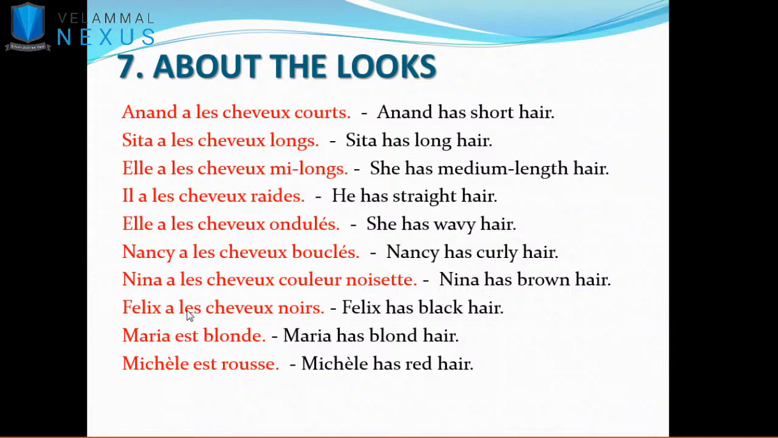We leave the subject and the verb and we deal only with this. Les cheveux courts, short hair. Les cheveux longs, long hair. Les cheveux mi-longs, medium length hair. Les cheveux raides, straight hair. Les cheveux ondulés, wavy hair. Les cheveux bouclés, curly hair. Les cheveux couleur noisette, brown hair. Les cheveux noirs, black hair. Blonde, blonde hair. Rousse, red hair.